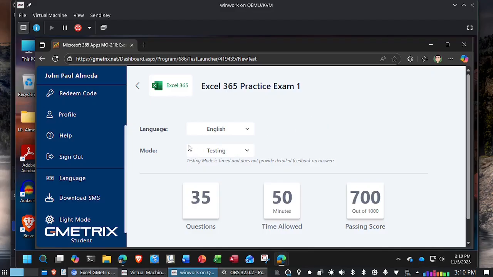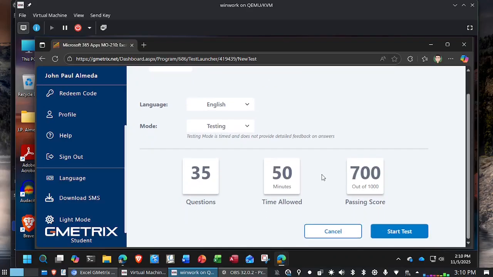And you'll see that right away, by default, you are in testing mode. Now with testing mode, just like with the real MOS, you will have 50 minutes to complete a number of different projects. The projects are very similar to what you have been doing in class. Passing is 700 out of 1,000.